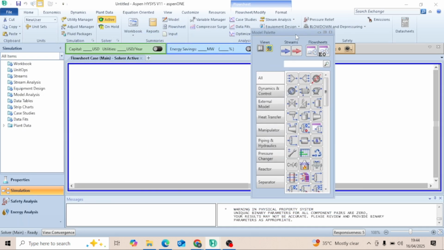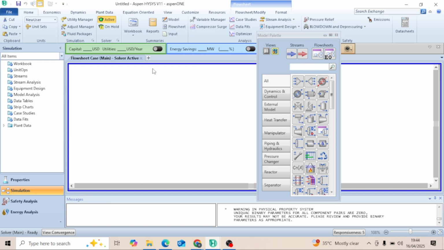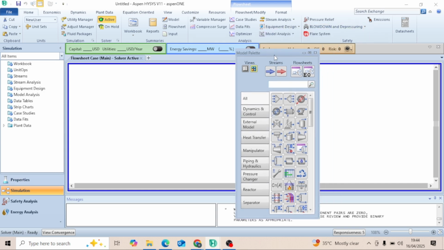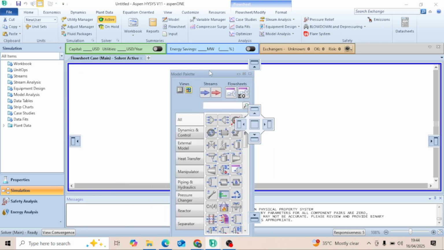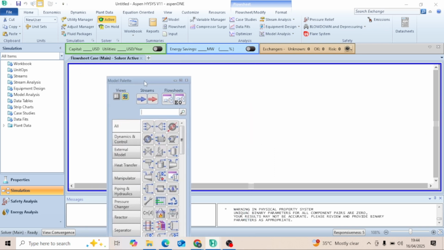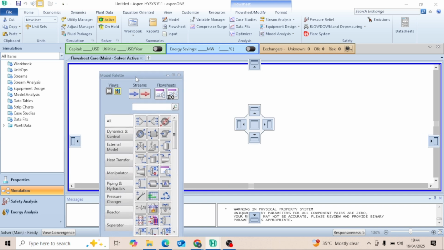Okay, so now under our simulation environment, when you're done with your properties, you come to your simulation environment. Now we have different things to work with here, and this thing I'm moving around is known as the model palette. This is where you'll be selecting your unit operations from.